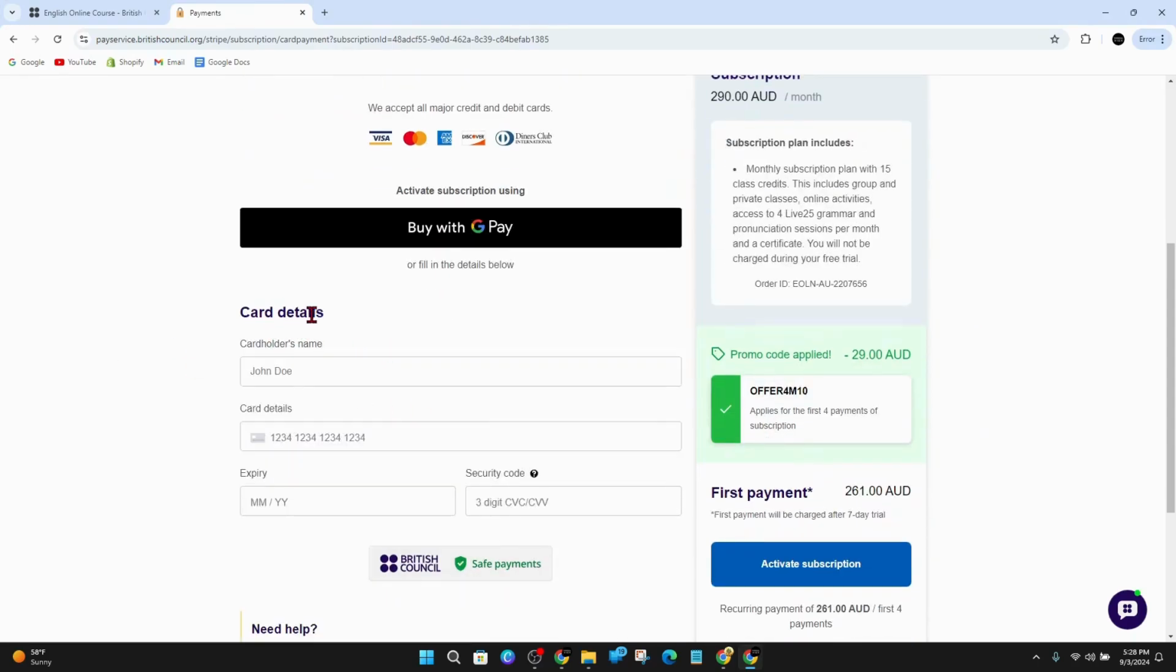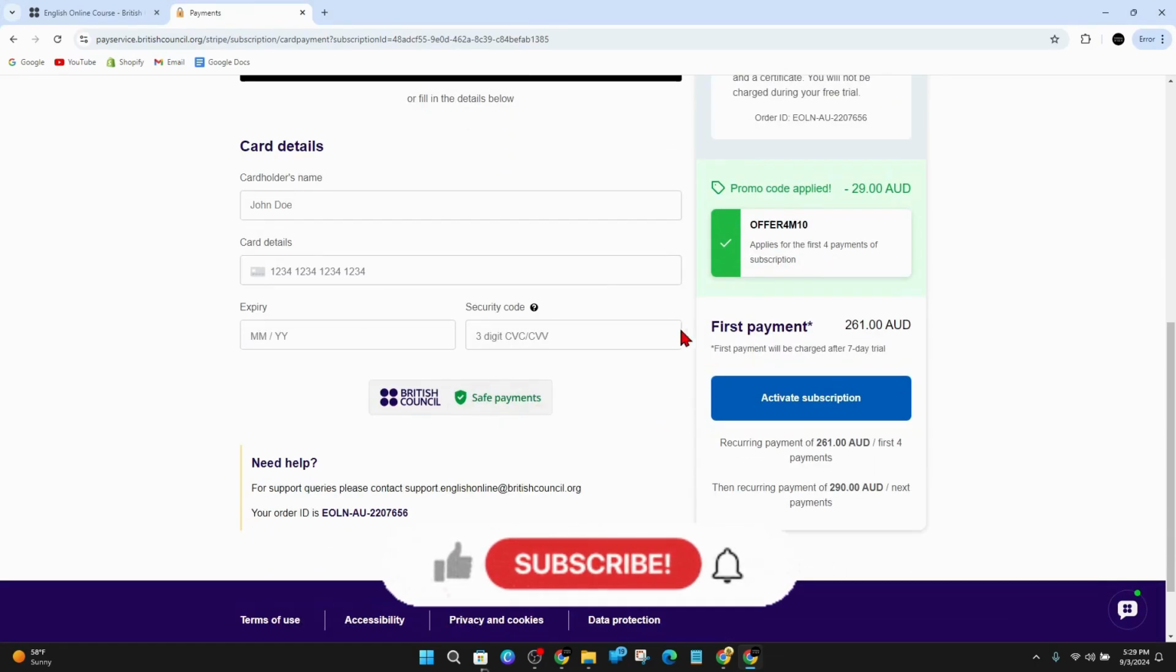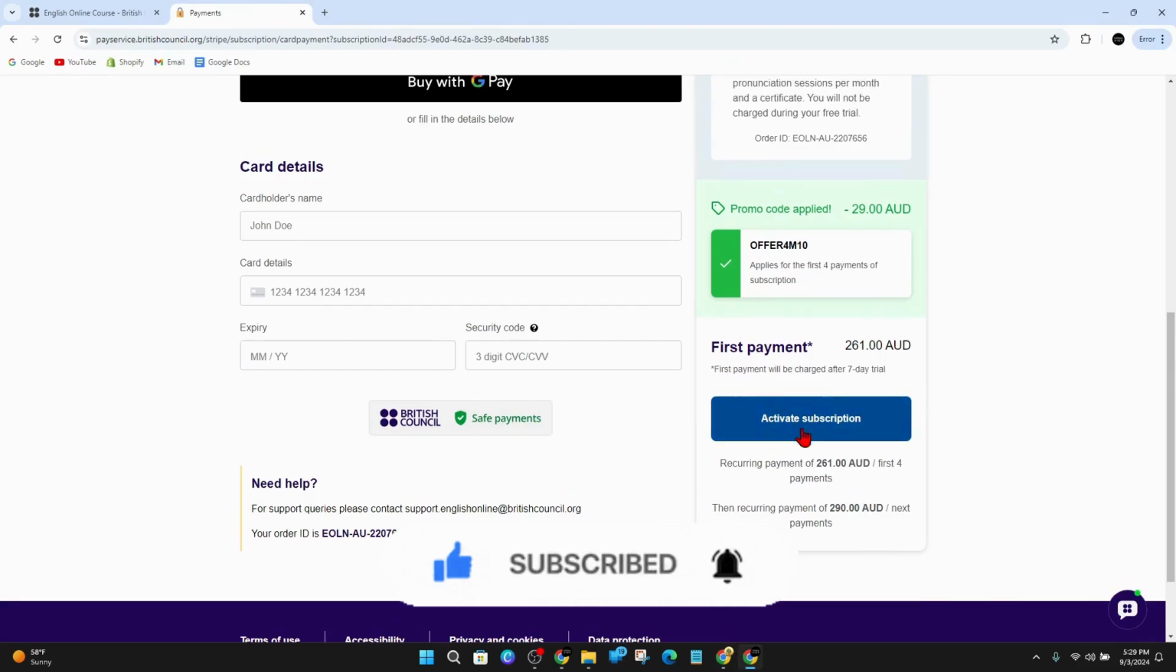And from here, card details, so put in your card holder's name and then your card details, expiry and security code. And then from there, simply click on activate subscription. And once you've done that, you have successfully registered to the British Council to learn English.